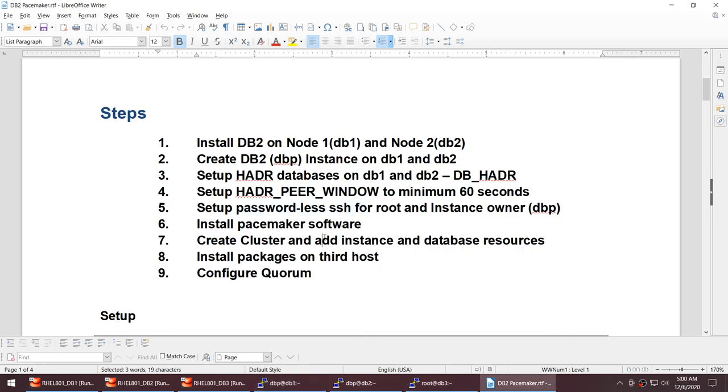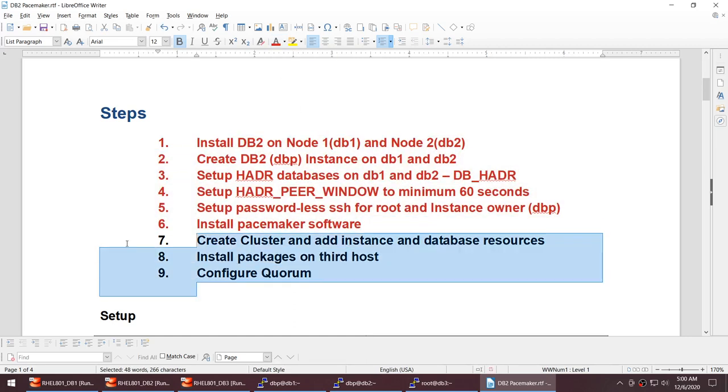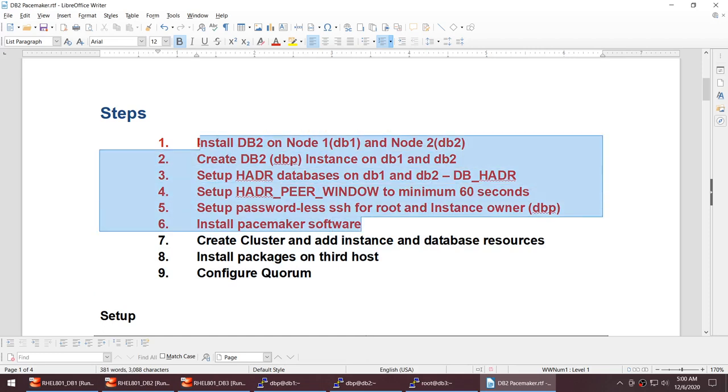Then you need to install the pacemaker software, then you need to create the cluster and add the instance and database resources, and then install packages on a third host for the quorum, and we'll configure the quorum. What I've done is, till here I have done everything, and this is what I'm going to show to you. So till this, I have done everything.